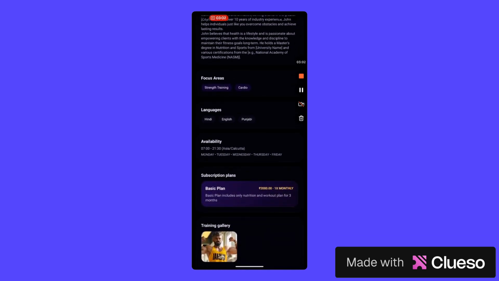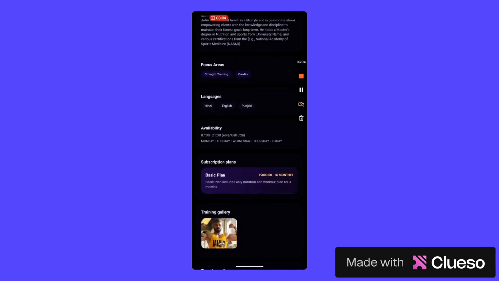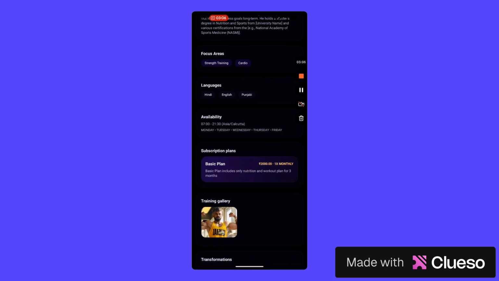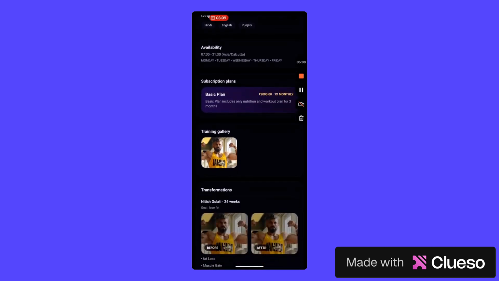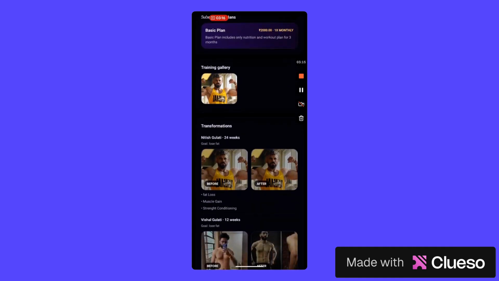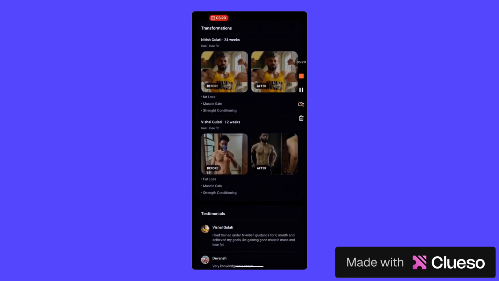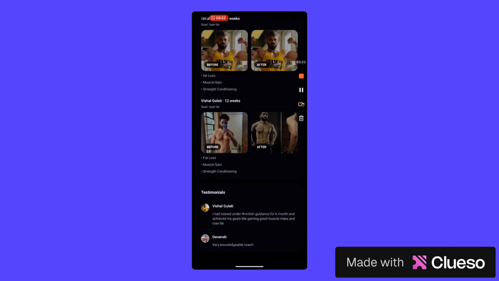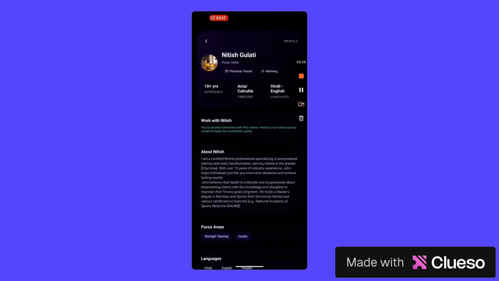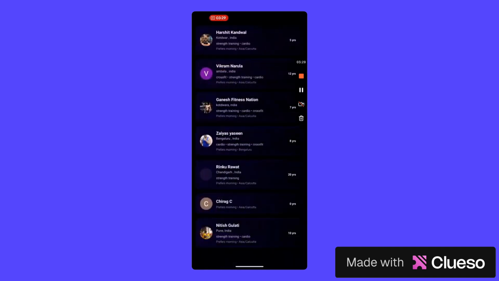We can see the different plans the coach has created. In this example, there is only one plan, so only that plan is shown. There's also a training ID. Only one photograph has been uploaded here, but we could see multiple photos from coaches. There are transformation stories from coaches to help us decide whether to send the request for invitation, and there are testimonials as well. Based on this information, we can choose to send an invitation.